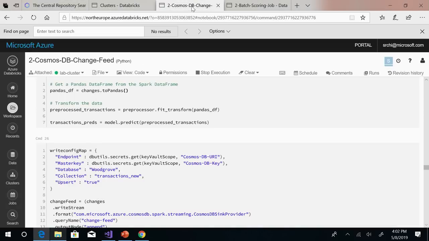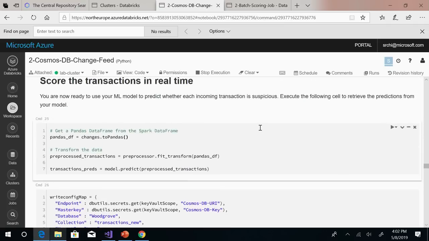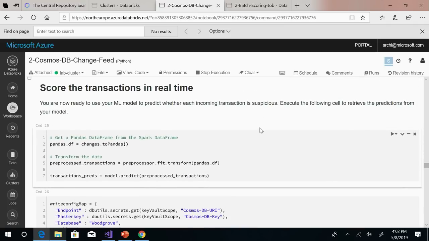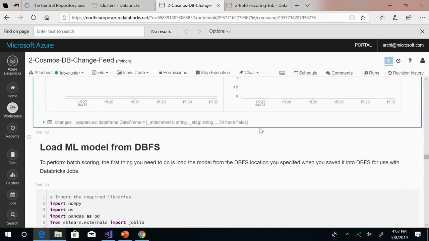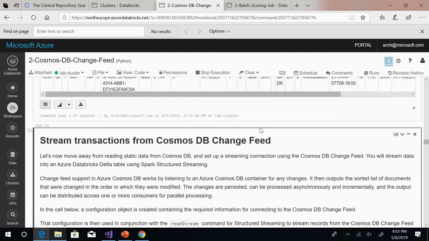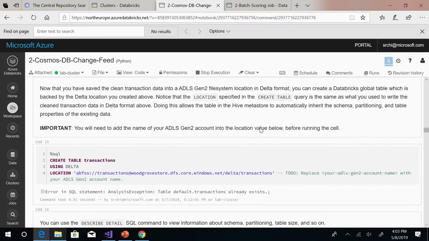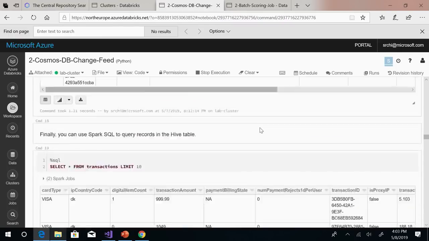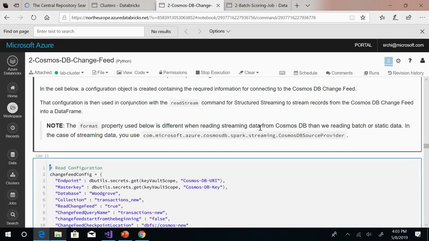That was going through the basics. I'm going to show you two things: how to do stream reads and stream writes, and how to do batch reads and batch writes. Here I have a notebook open.